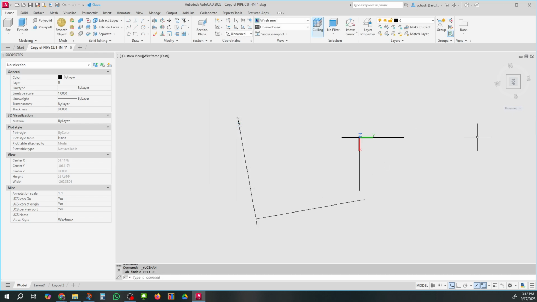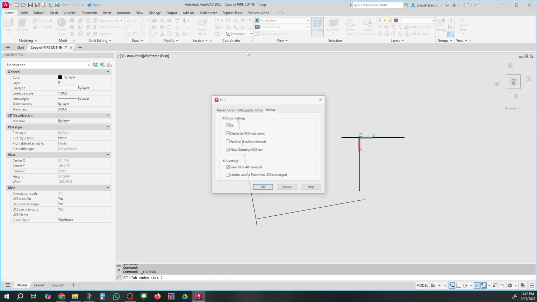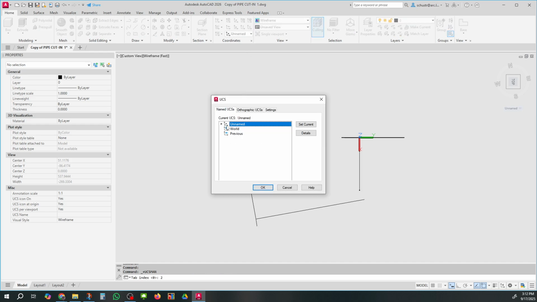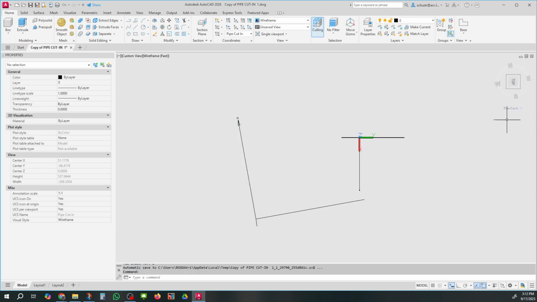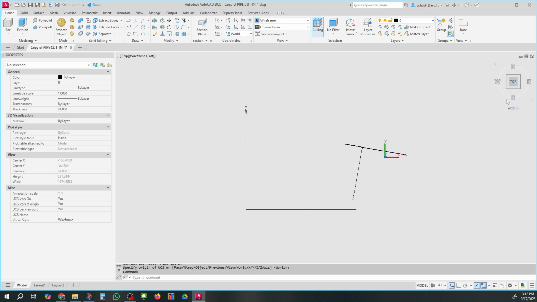And the reason that's useful is I can now flip back and forth. I don't think I saved that. Named. Better click OK. There it goes. And now I can click back and forth to my world, which is the way everybody else looks at it, and my pipe cut in.